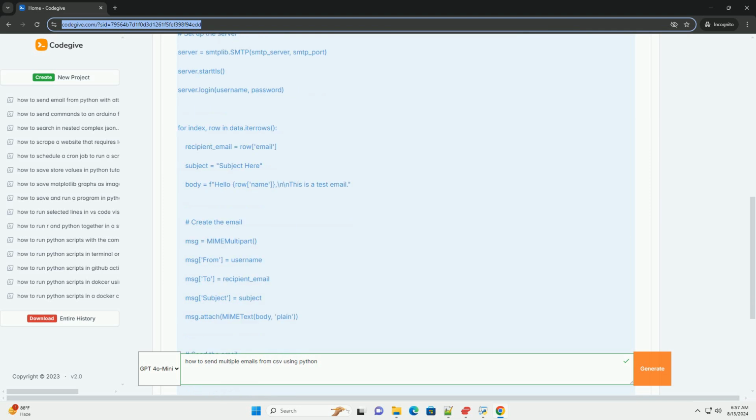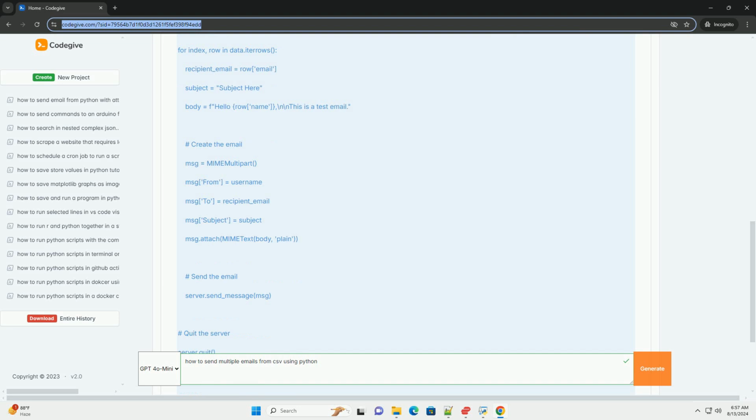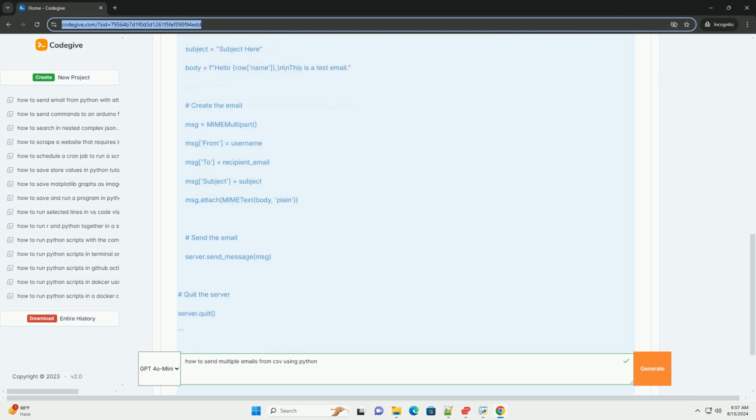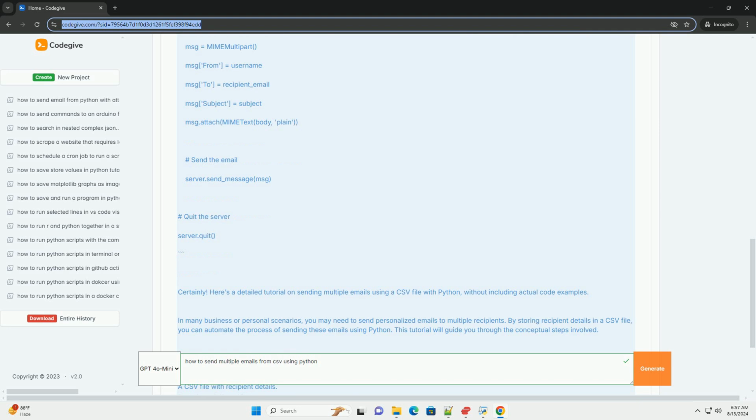2. Set up your Python environment. Install necessary Python libraries. You'll typically need libraries like pandas for reading the CSV and smtplib, or email for sending emails. Make sure you have access to an SMTP server. This could be through your email provider, like Gmail, Outlook, or a dedicated service.